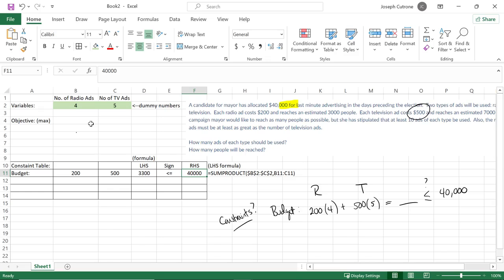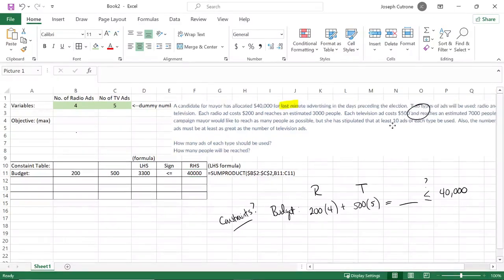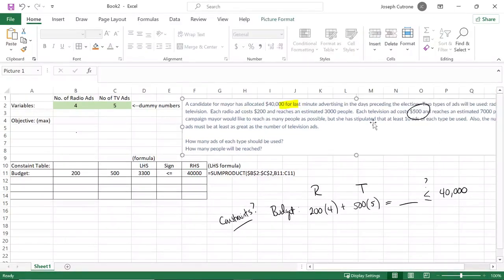So now my objective, this is a new one here. I want to maximize this number. What is the thing to maximize? The number of people. Each television ad costs $500 and reaches an estimated 7,000 people.